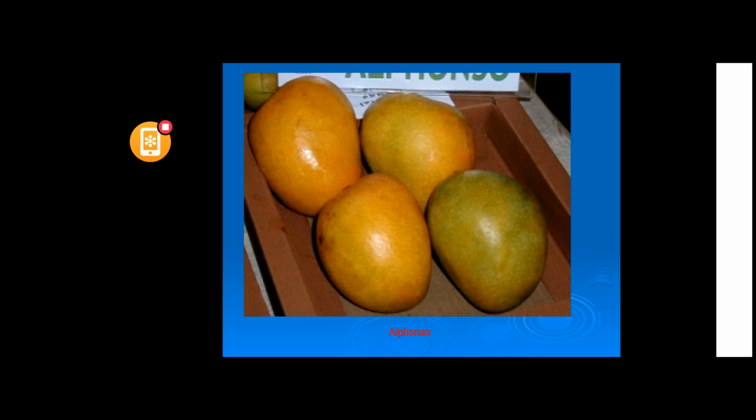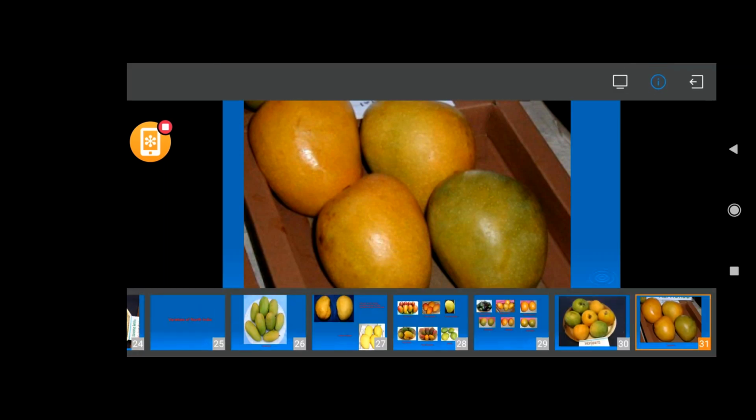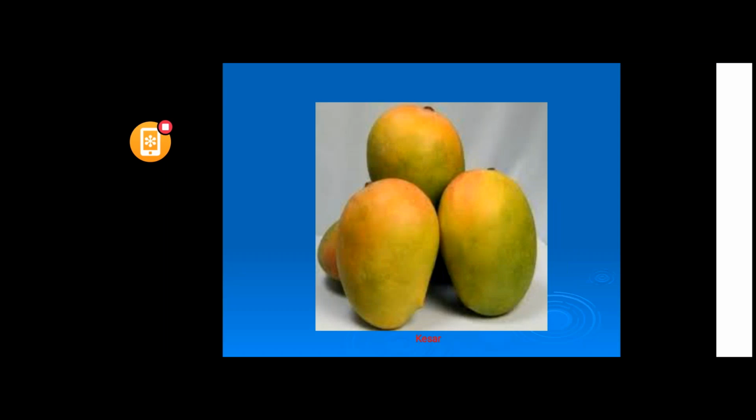It is a disorder that occurs in Alphonso mainly due to convective heat from the soil. There are some measures for it, which I will tell you later on.